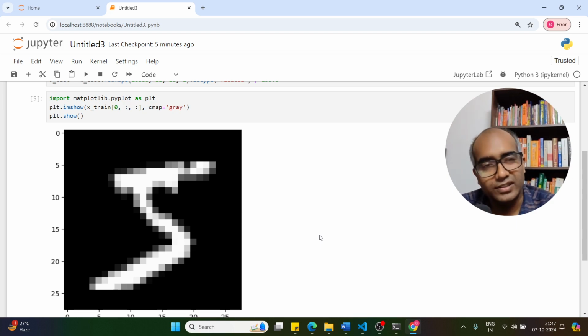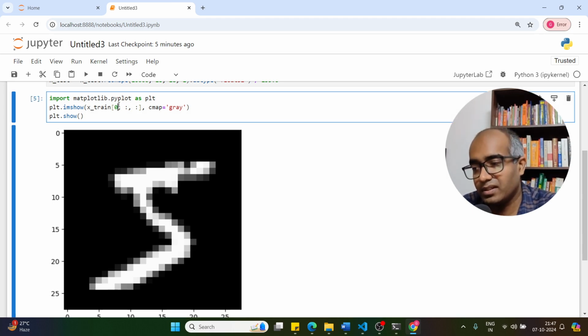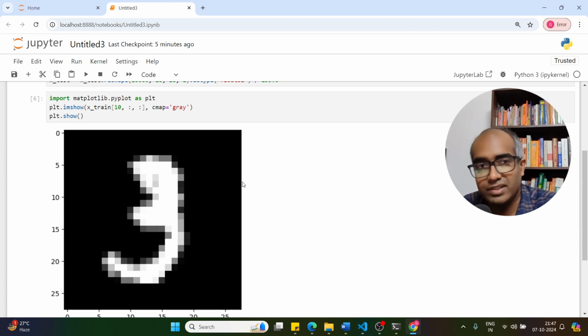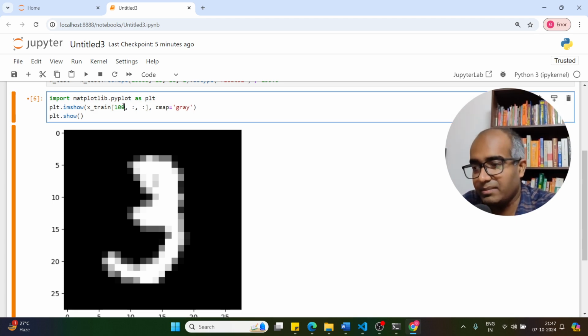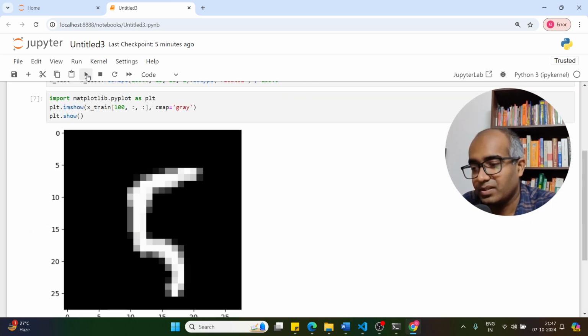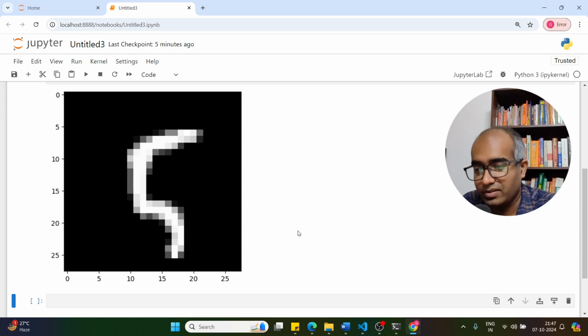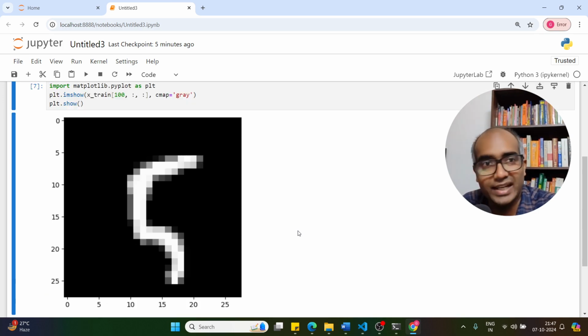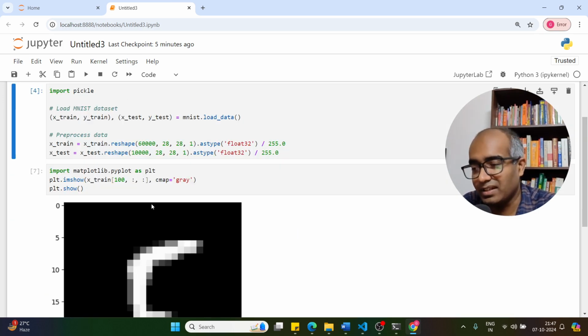Here you go. So this is the very first image which is used by the training set. So this is 5. If I use any random image like the 10th image, let us see what the 10th image is. So the 10th image is 3. Okay, let me see how the 100th image looks like. So this is the 100th image. I'm not sure what it is looking like, something it might be resembling.